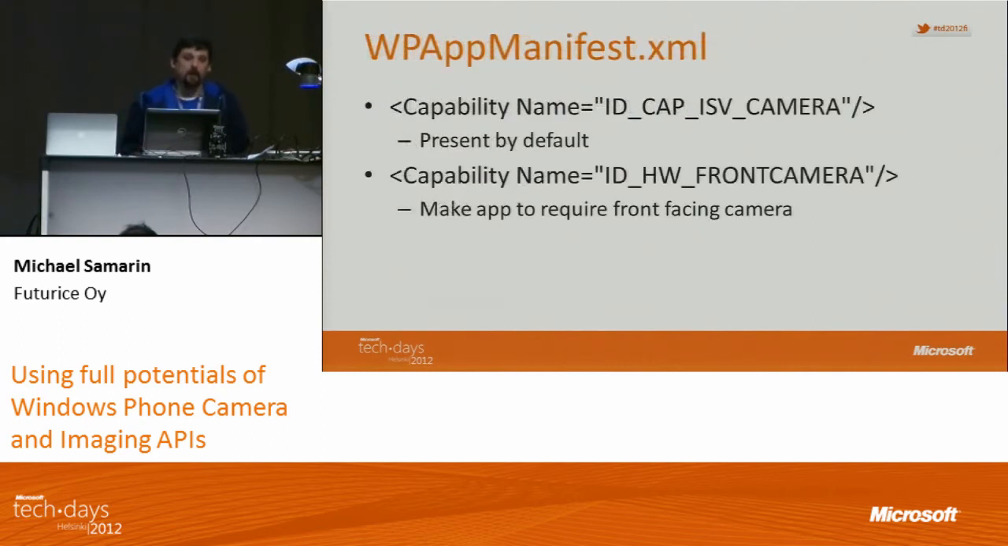Important: your manifest file must have this first line, ISV camera. It's there by default, but if you delete it by accident, then your camera is not going to work. And the second line, if your application requires a front-facing camera, then it's just a manifest entry. So what happens when users are downloading it from the marketplace?